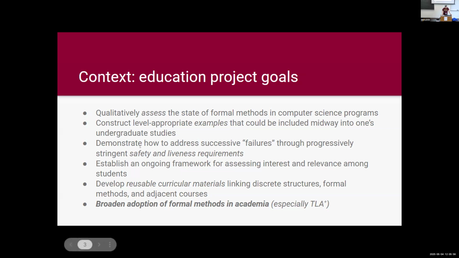Then we start with puzzles, like the Die Hard river crossing and those kinds of things. And then we go to things that are familiar, but where there could be more of a safety and liveness requirement as a very important part of those kinds of examples. But the overall goal is basically this last item here, to attempt to broaden adoption of formal methods in academia.